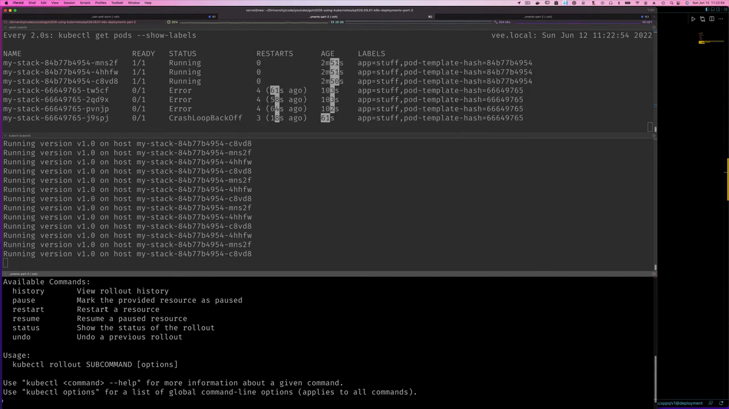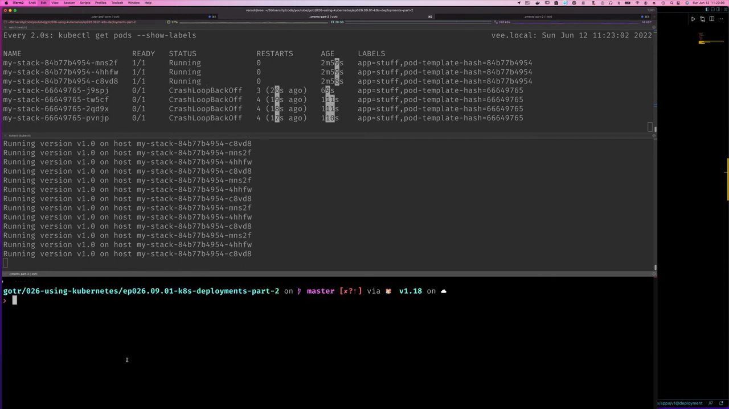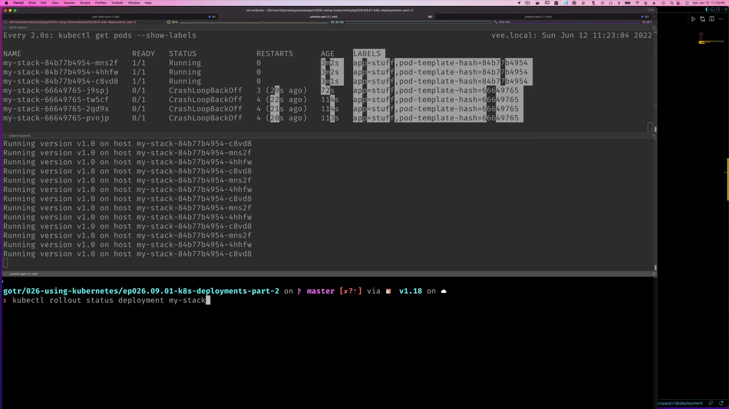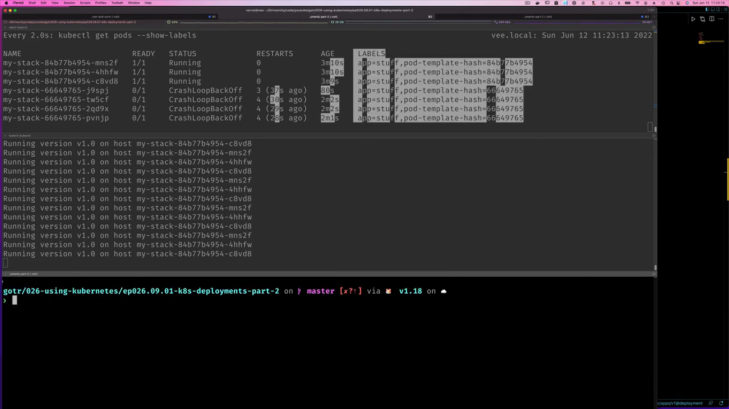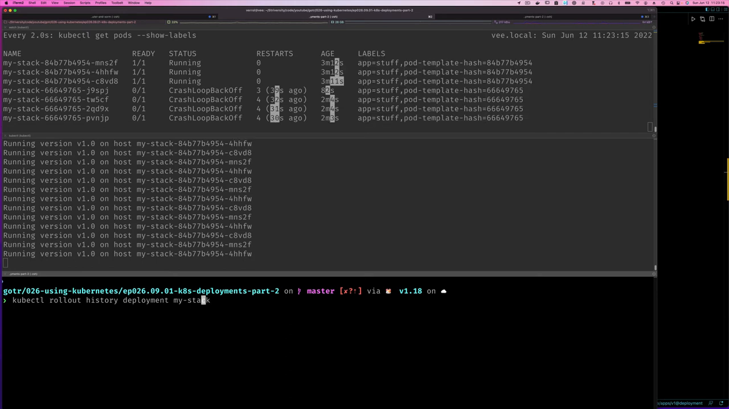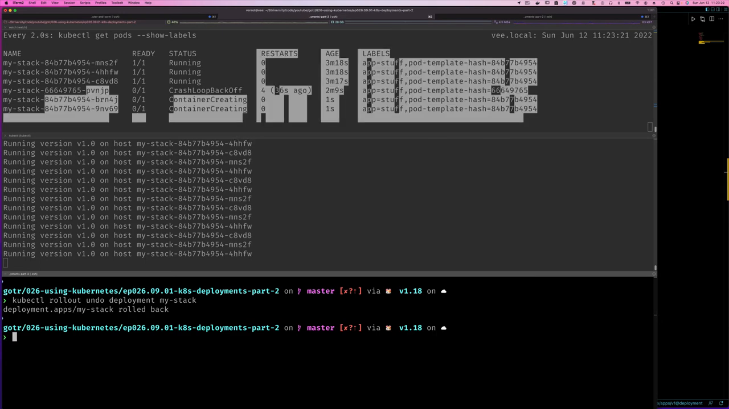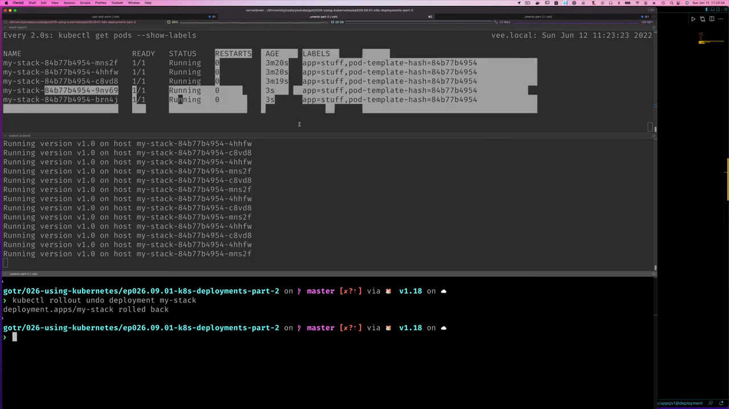So we don't want to restart the reload because we know it's going to be the same issue if we restart it. But what we can do is undo. So let's go back to the previous. Let's do rollout, and then remember the status was stuck there, it didn't return. But if we do history, we should see all those versions. And then what we can do is undo that bad rollout, and Kubernetes goes back to the previous version.